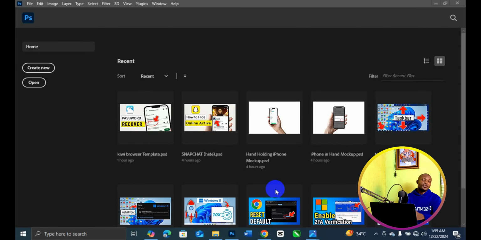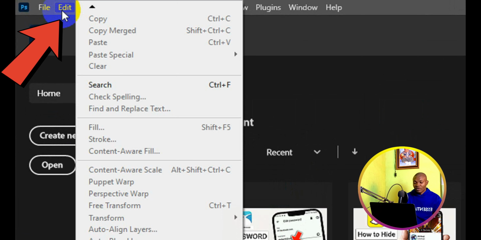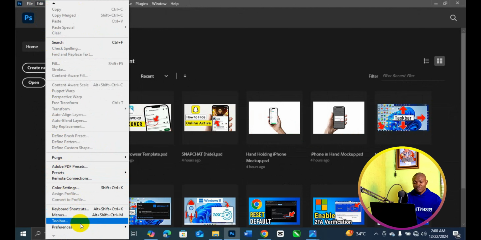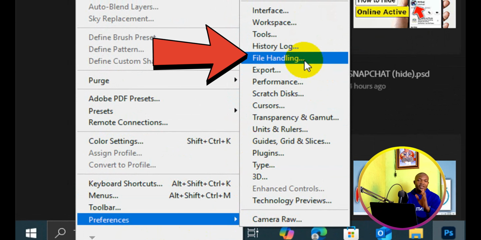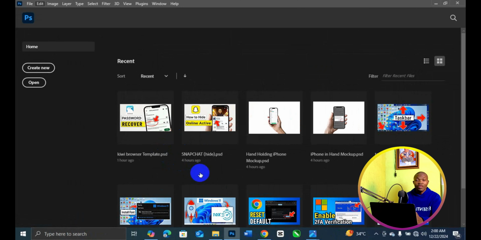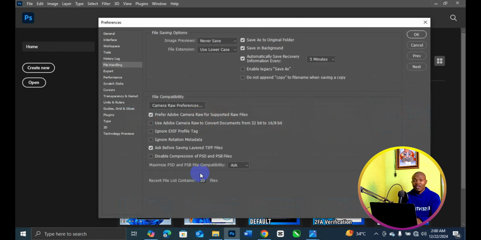All right, so the very first thing you need to do is to simply open up your Photoshop. Having opened up your Photoshop, the next thing you need to do is to come to the top here, go to the Edit tab. Then from the Edit tab, come down below here where you have Preferences, and this is going to pop up. Then go to File Handling, and this is one of the best settings that you need to take into consideration even before you start working in Photoshop.